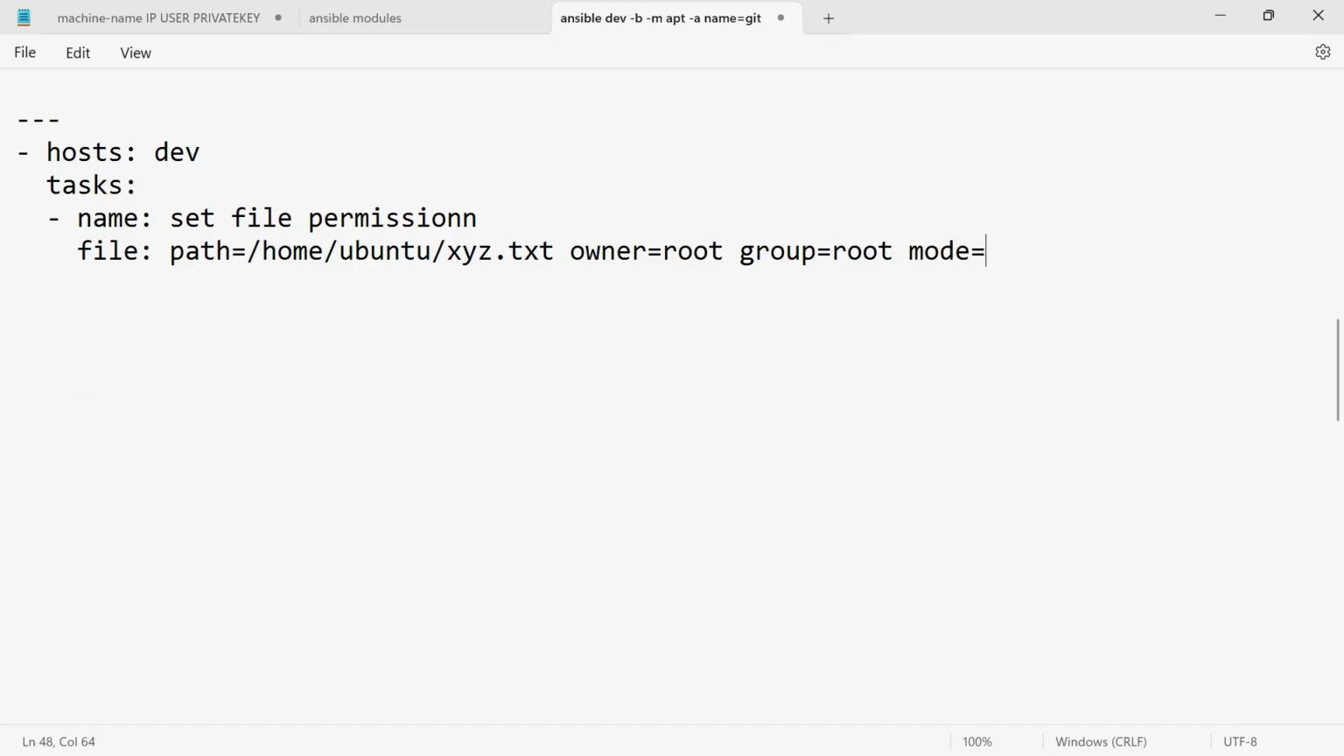Mode is equal to 6 under a single quote. You cannot directly mention 644 or something like that. It should start with 0. Then you can mention the name under a single quote. Mention the file permission. That means, what do you mean by 6?